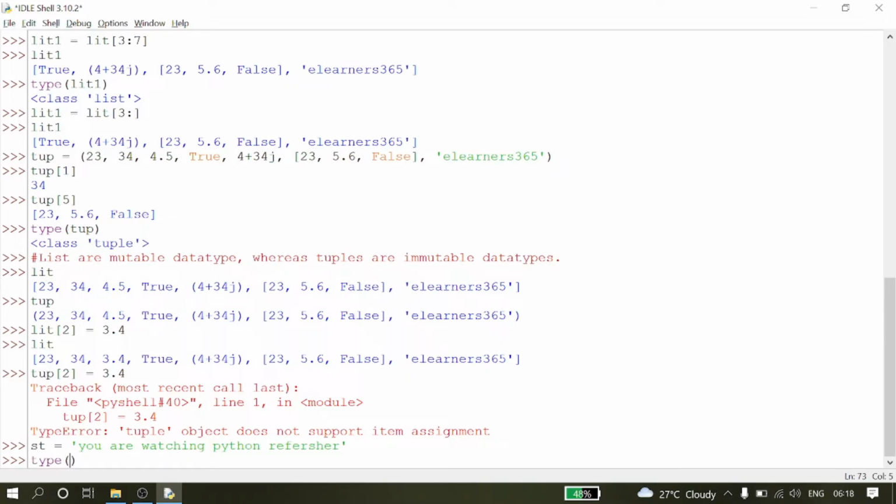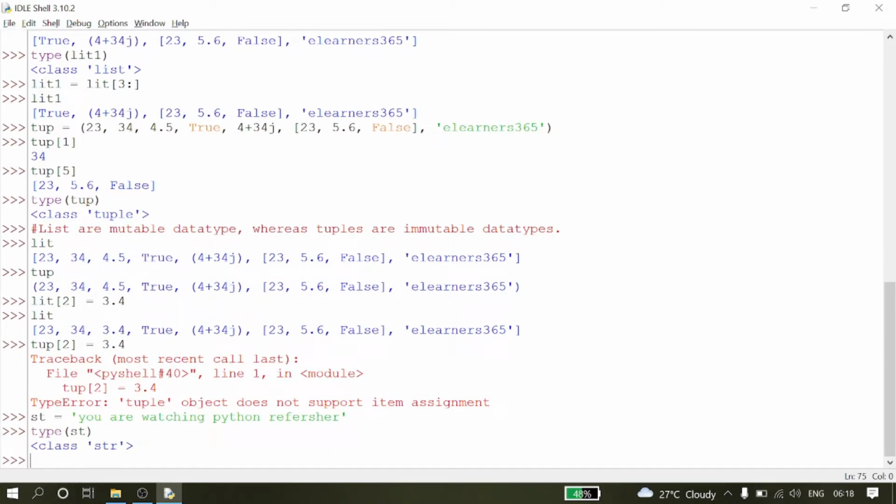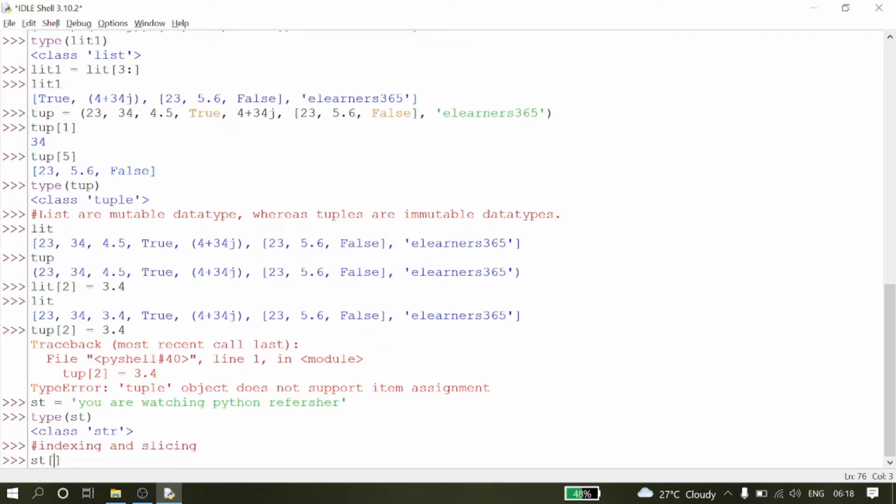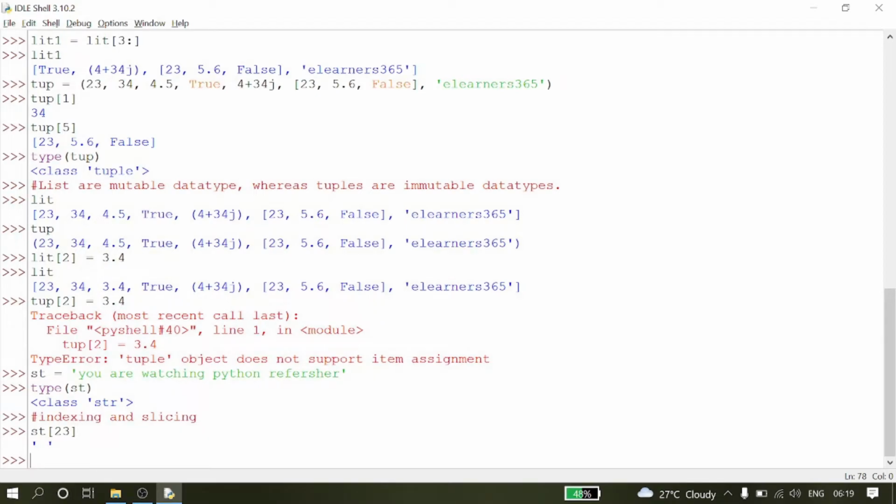In strings, there is also a concept of indexing as well as slicing, as we have already seen in lists. So if we want to check some value, we can use the concept of indexing. Here I am checking what value is at the 23rd index of this st variable. You can see these blank inverted commas. It shows that there is a space in between. It shows that we are checking the blank element which is at the 23rd index.